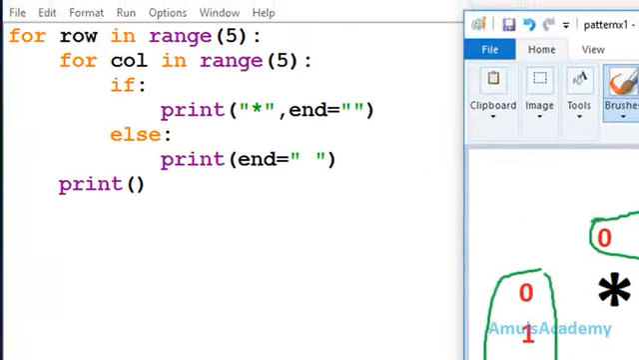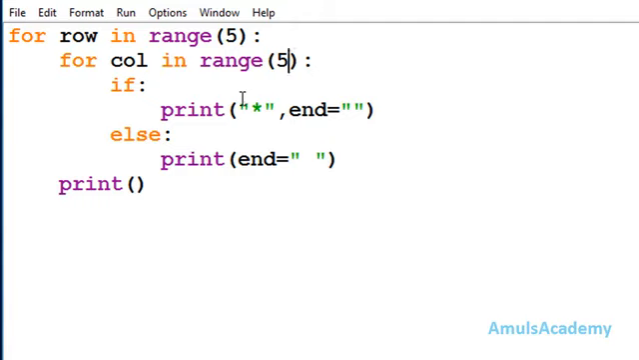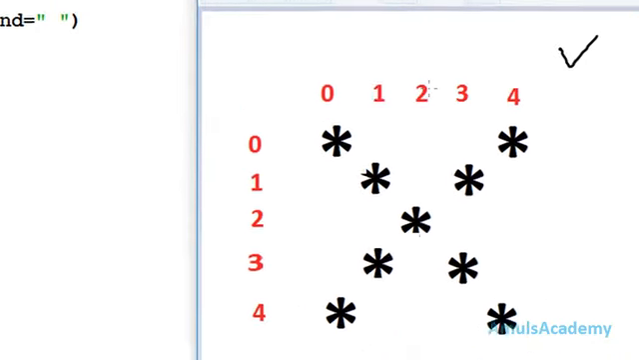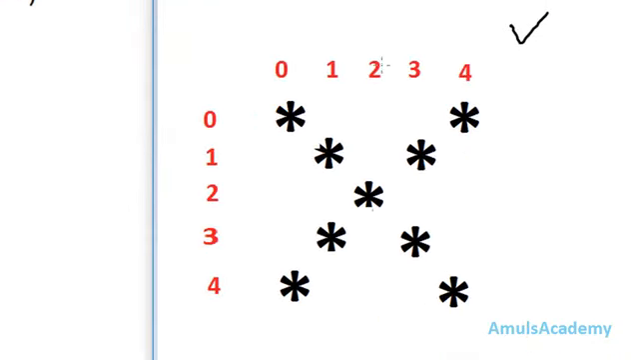Next, inside this we can see an if else conditional statement, that is, we want to print stars in some particular pattern, that is here an alphabetical X shape. For that we need a condition, that's why we are using an if else conditional statement. And here after the if keyword I need to mention the condition, that is in which row and column you want to print a star.